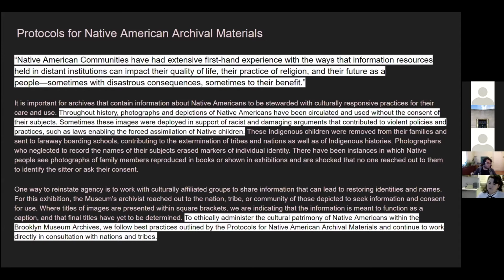I also informed them of all of the material in the Brooklyn Museum's archives that is about their people. Only one nation did not want their ancestors included, particularly because one of the photographs was actually offensive. Sacred ceremonial attire was being worn incorrectly, and I was completely ignorant of this because I'm not an expert.